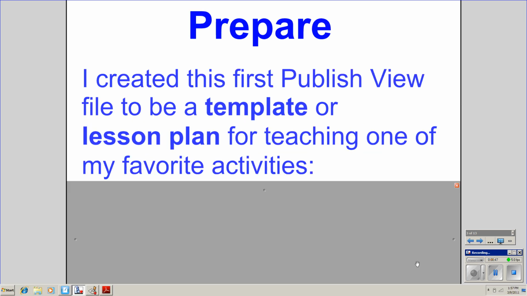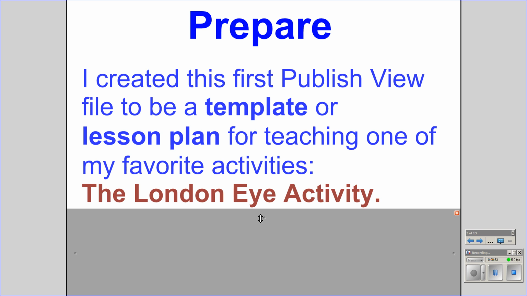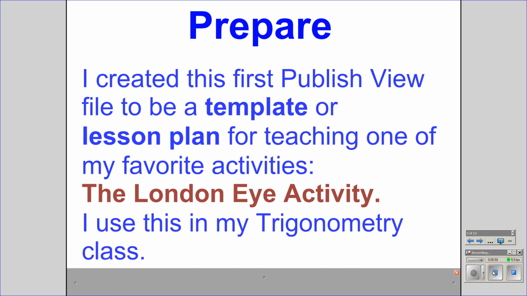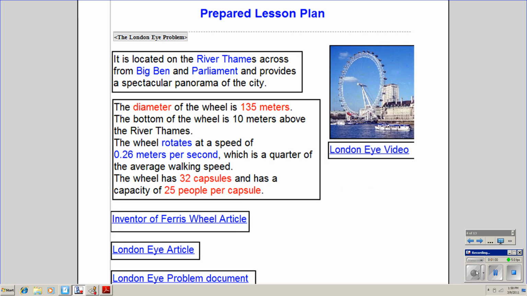I created this first Publish View file to be a template or lesson plan for teaching one of my favorite activities called the London Eye activity, a huge Ferris wheel. I use this in my trig class. This is what that lesson plan would look like, but let's go ahead and look at it in Publish View on the software.